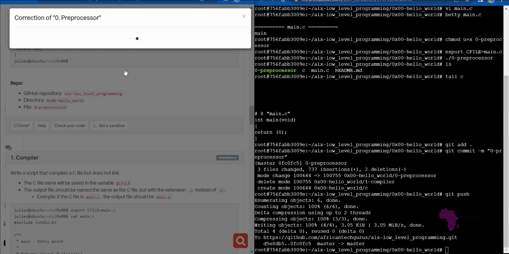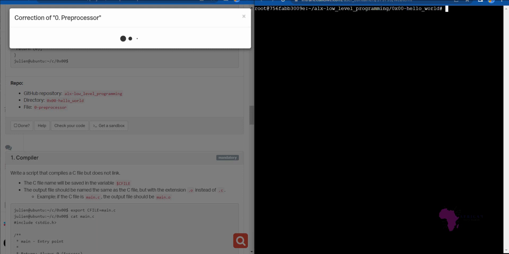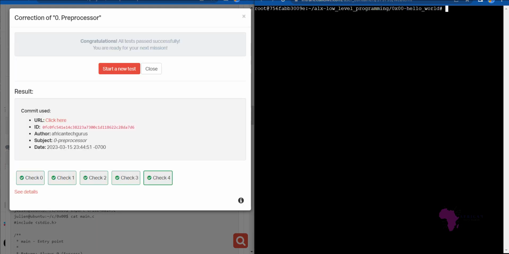But please make sure you follow each and every single step that they have outlined there. It is important to follow the steps, otherwise you'll have errors in between. As it is running, I can clear this. Yes, so as you can see, all the tests have run and they've run successfully.